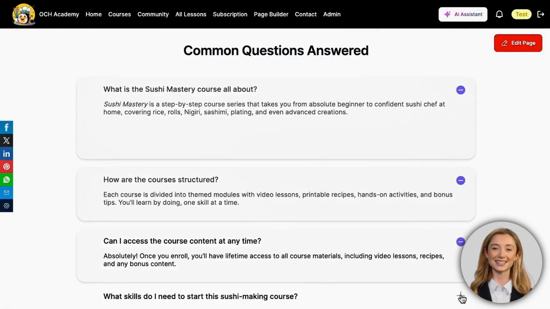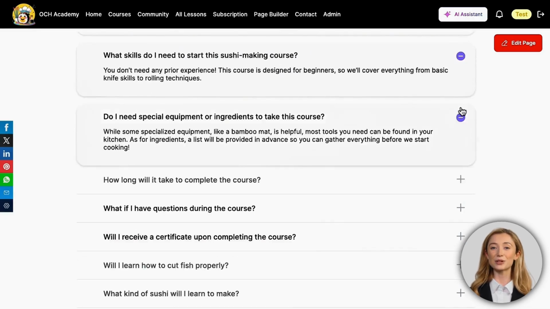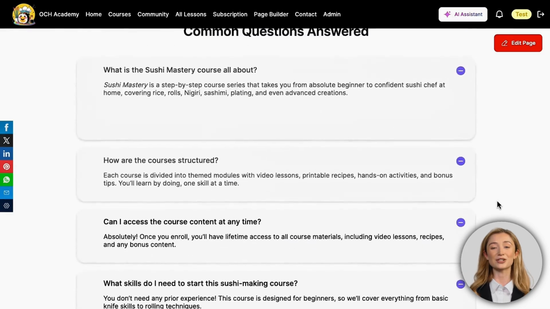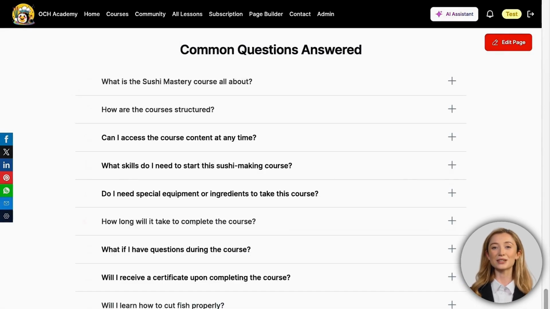Visually, this section is designed with a drop-down layout, so it looks neat and doesn't overwhelm the page. Visitors can expand each question to read the answer. It's a great user experience and keeps your page looking clean. Remember, the AI assistant is always available to generate all your FAQ sections if you're stuck.